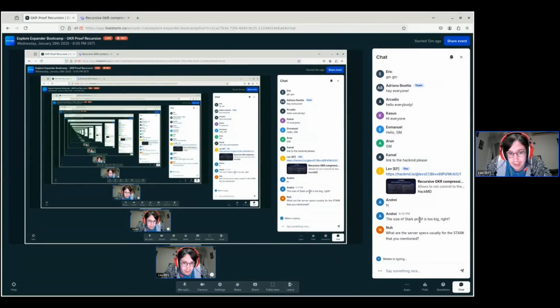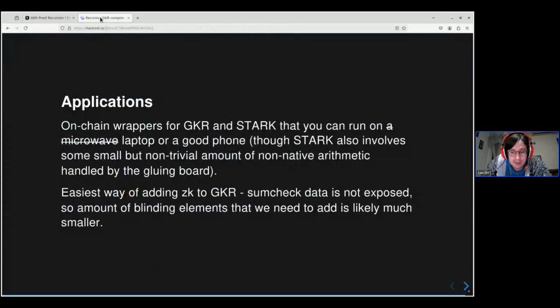Yeah, the size of the Stark proof is even larger than GKR. GKR is typically in the hundreds or thousands, and Stark is like, I don't know, 10,000. Maybe slightly less. But the point is doing it on chain directly is not a good idea. And yeah, one way of fixing it is by wrapping.